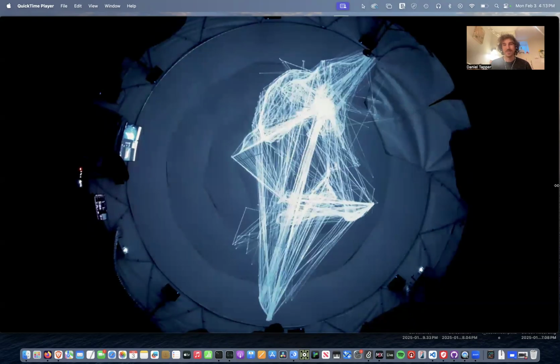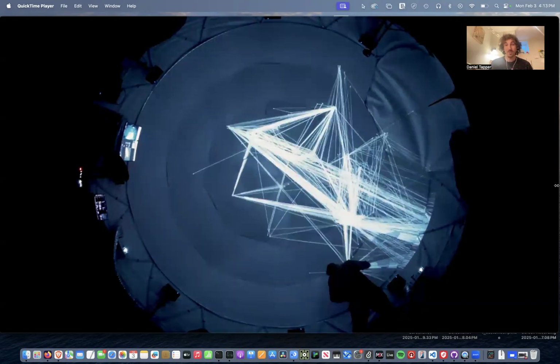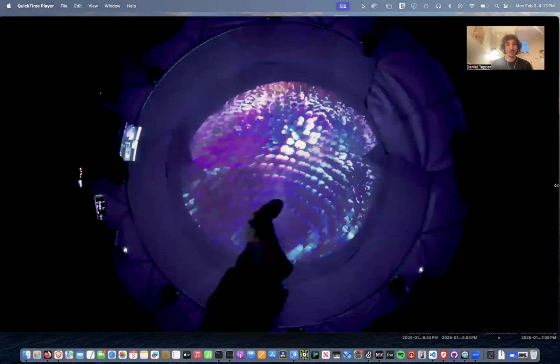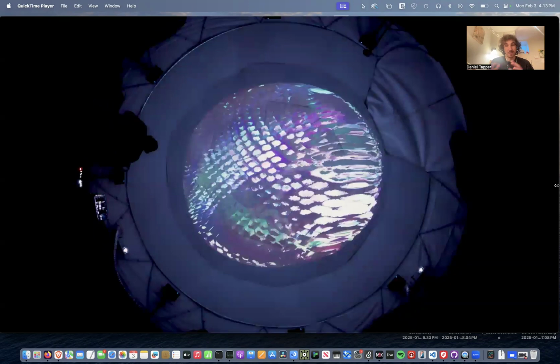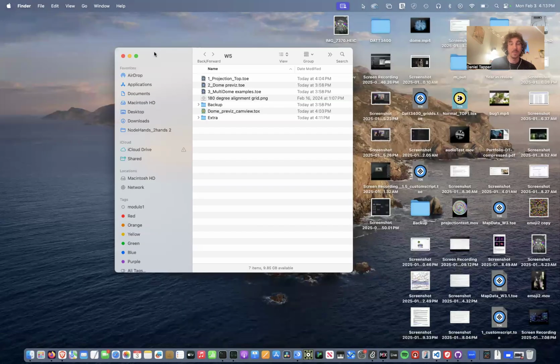We can see how different shapes work better or not so well on the dome. This one here is a bit asymmetric, so it didn't work so well. This circular spherical thing works really well because it directly maps. So that's going to be something that we'll take into account.